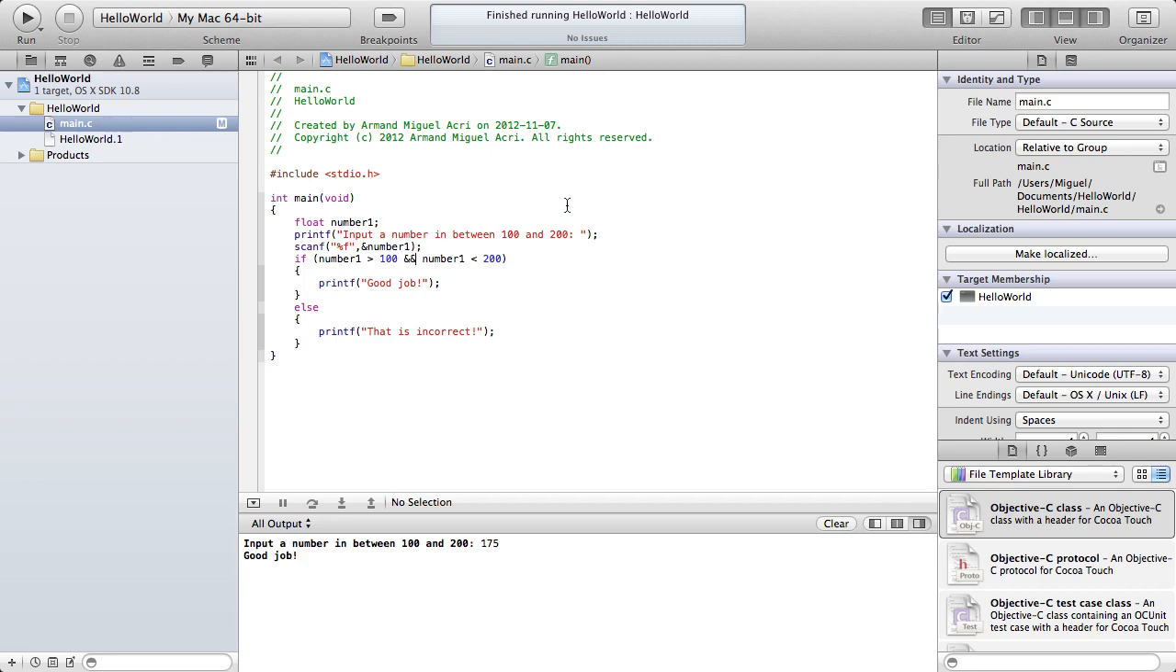If you want or, as in either this condition is true or the second condition is true, instead of the double ampersand, you'll want to take the shift backslash, and you'll get two vertical lines that look like a pipe. This means or. So if the number is greater than 100, or it's less than 200, and in this case, pretty much any number is going to fit that description.